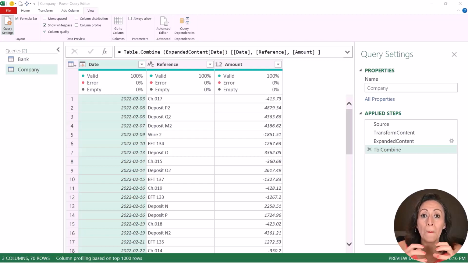Now it's time to merge both and then get the discrepancies or the differences between the two, and then get our items for our bank reconciliation.